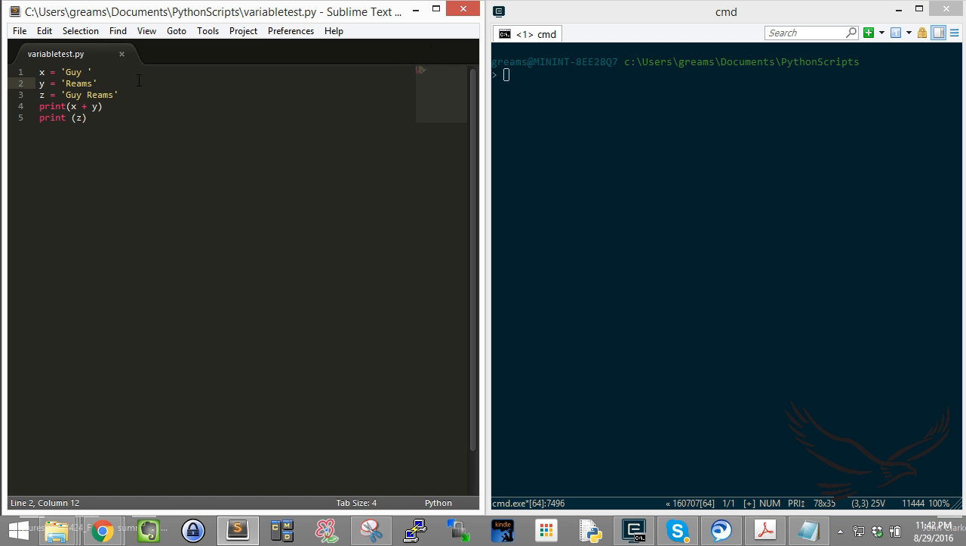So, for example, instead of z equals guy range, I'll make z equal to a space character, right? I could do that, and then I could do x plus y plus z. That won't work, though. I would have to do x, because if I do x plus y plus z, it'll be guy plus range plus blank. So maybe I want it to be guy plus blank plus reams, that variable, right? So let's try that. Let me get rid of this print z statement here. Let's see what happens there.